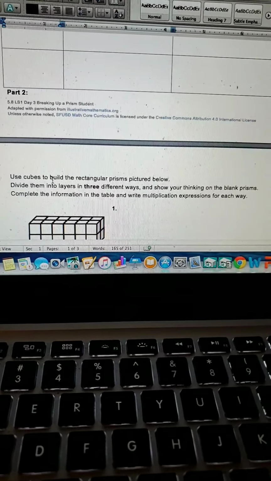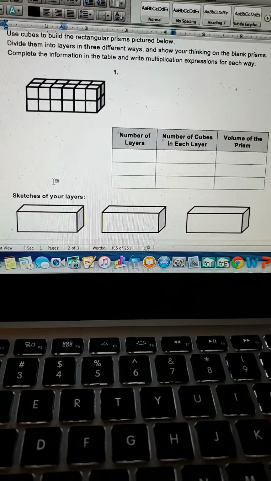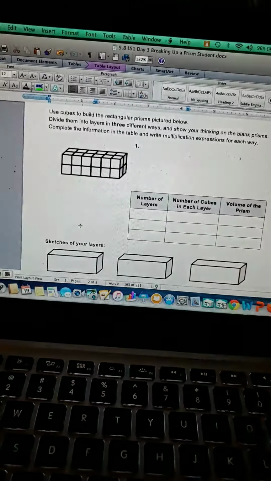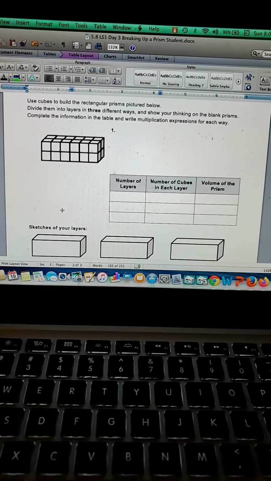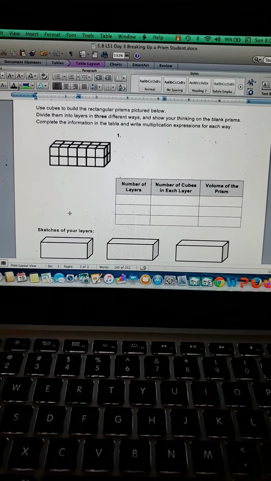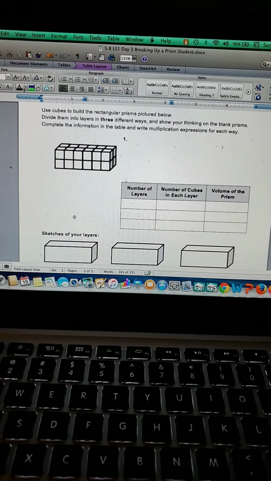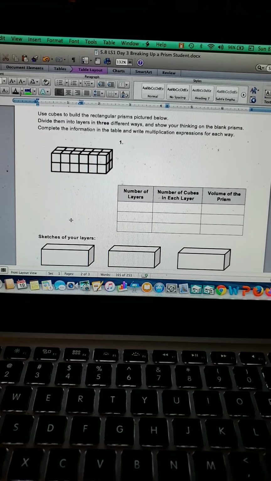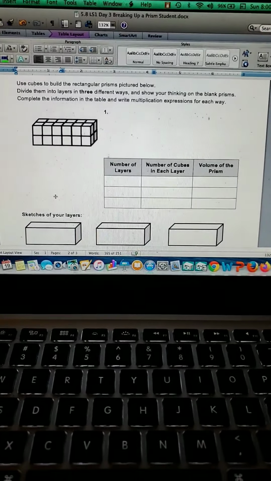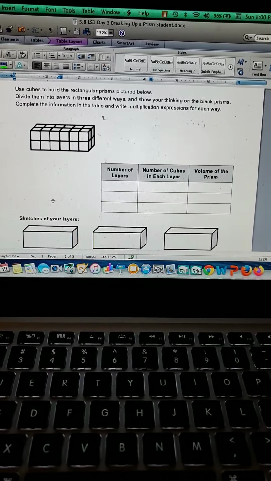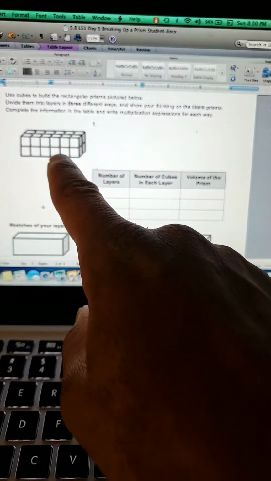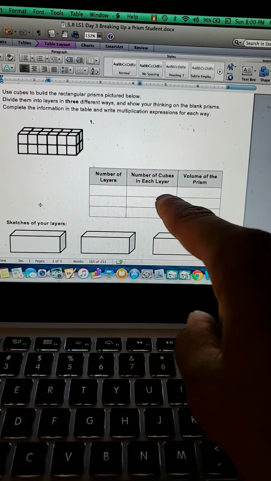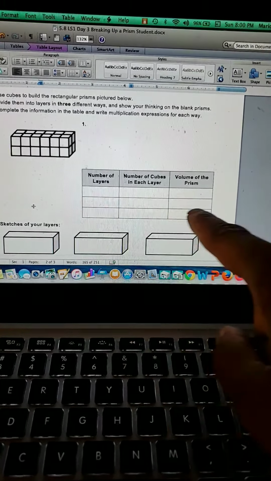Now I'm going to show you on the back page what you're going to do. Okay, so on the back page, on the second, I want you to look at this rectangular prism. When you look at this rectangular prism, if you can divide this in 3 different ways, how would you divide it? And then you're going to use this chart to show me how you would divide this in 3 different ways. So that's what you're going to do. Look at this. Think about how you would split this into 3 different ways. And then you're going to sketch it out here. So this is the first way, the second, and the third.